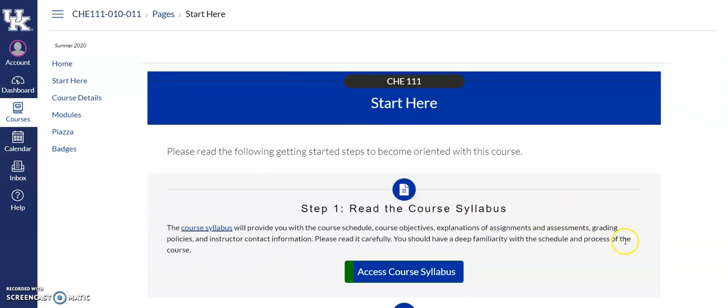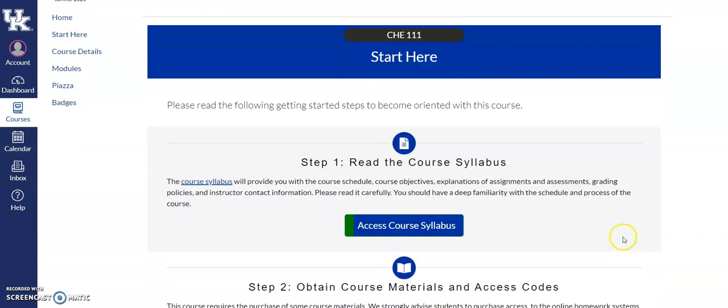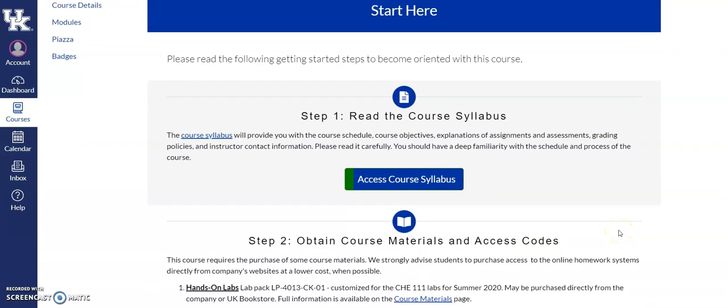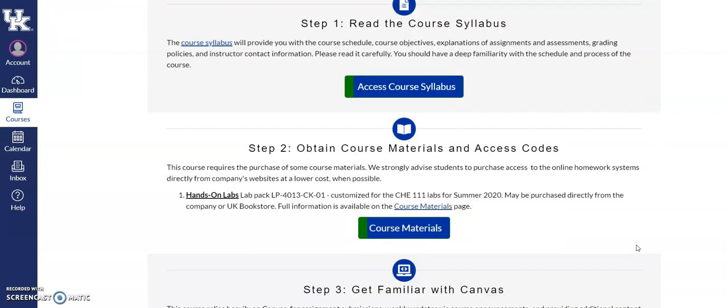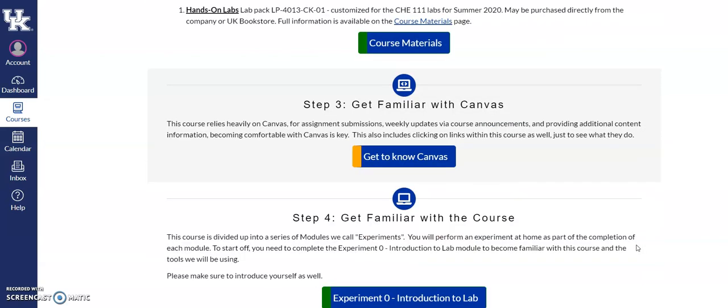When you first start off in this course, you want to make sure you first read the course syllabus, because it contains explanations of our course objectives, policies, assignments, and grading. After that, you'll need to obtain our course materials, which are available through the link in course materials. After that, I suggest everybody goes through the module on Canvas to get to know Canvas a bit. This module contains information regarding how to submit assignments, including our lab reports.